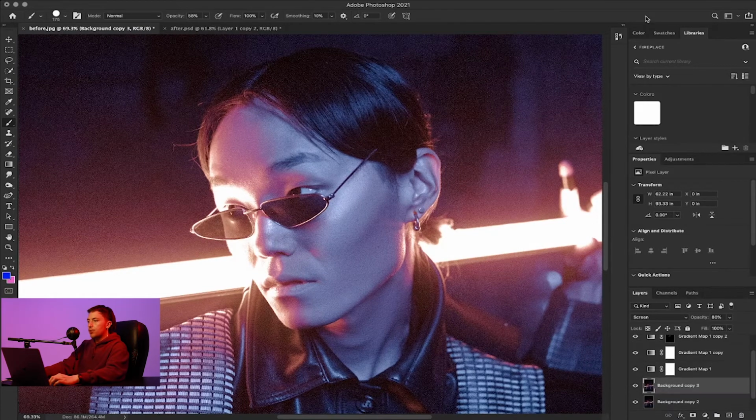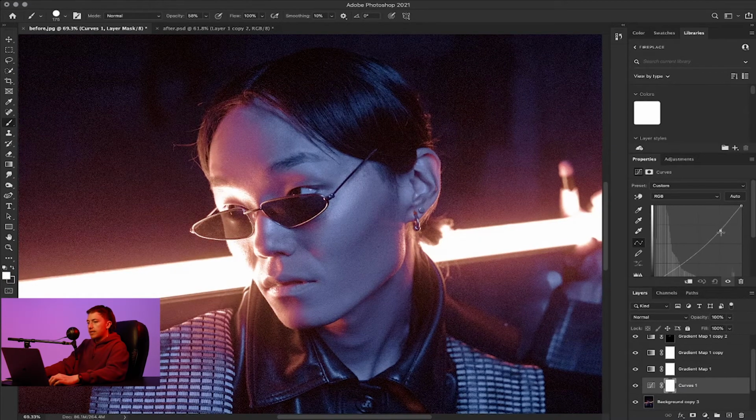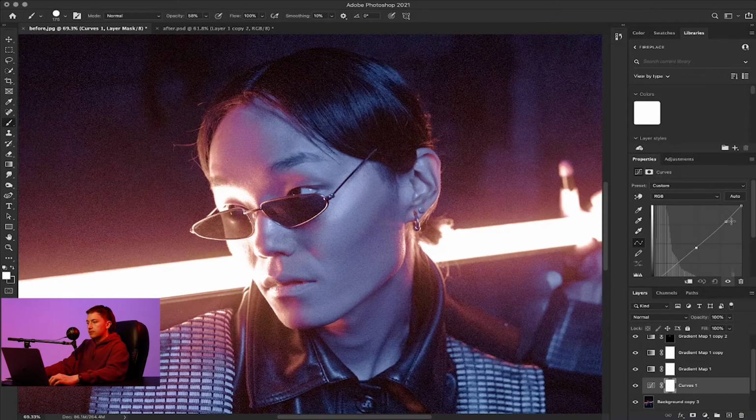Now we're going to go to the adjustments layer, and we're going to add a curve onto this. And we want to get some nice dark contrast in here.